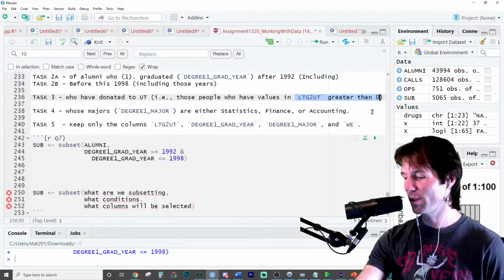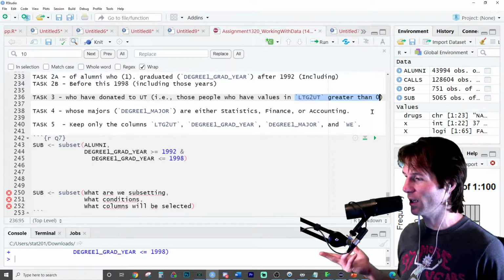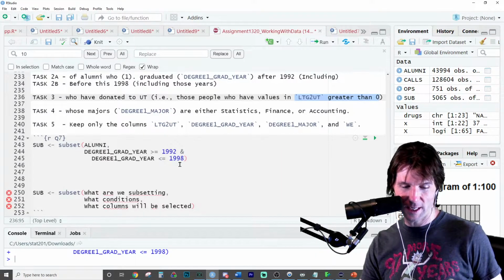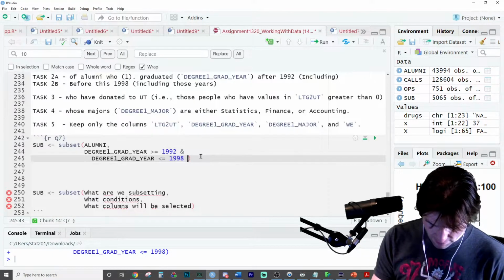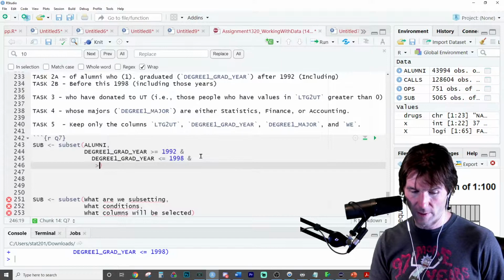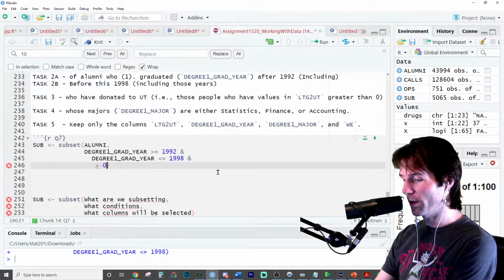And then we want another condition. And then we want to write that the lifetime gift to UT. That's basically it for that. I'll write that. You got this. Or I'll even do this. And, couldn't find the end. Greater than 0. And what needs to be greater than 0?